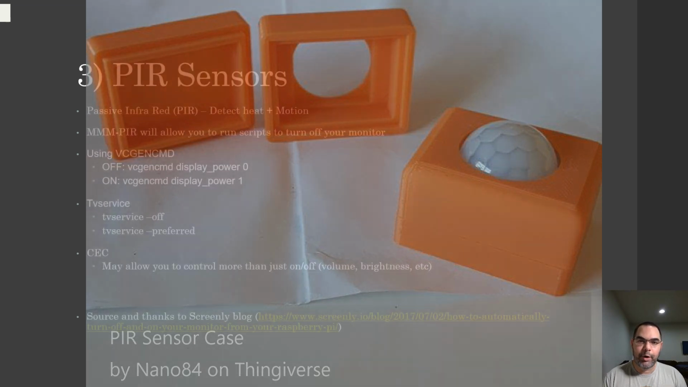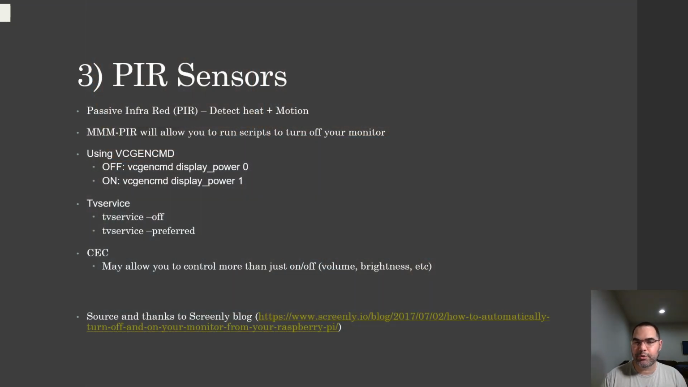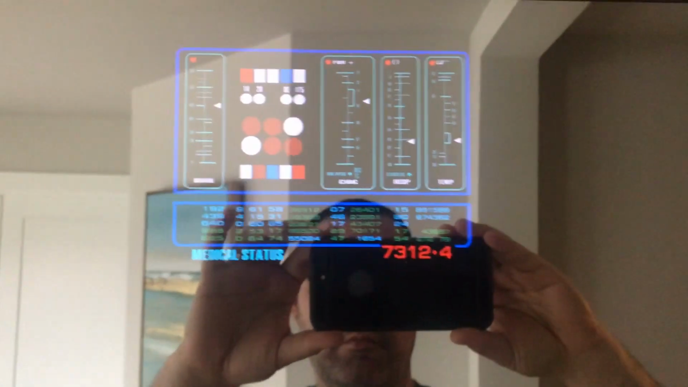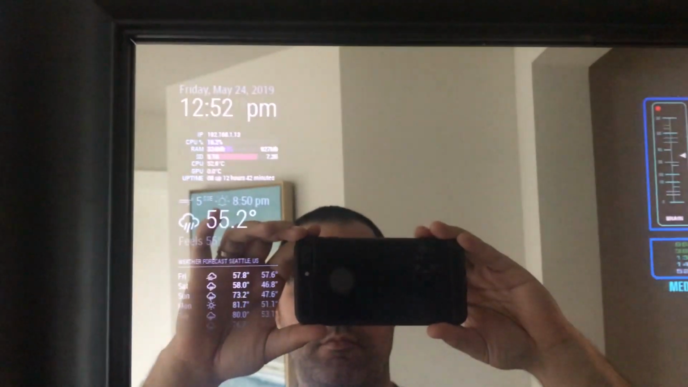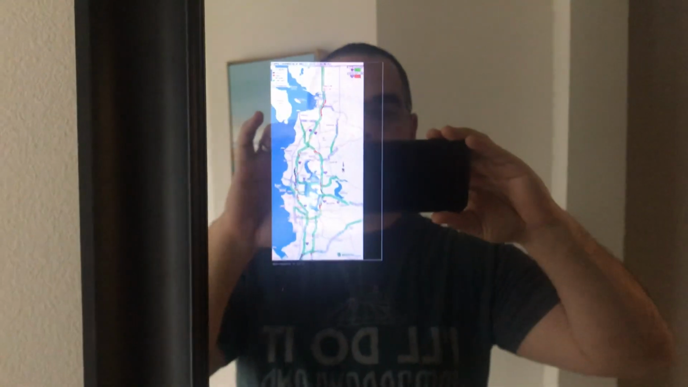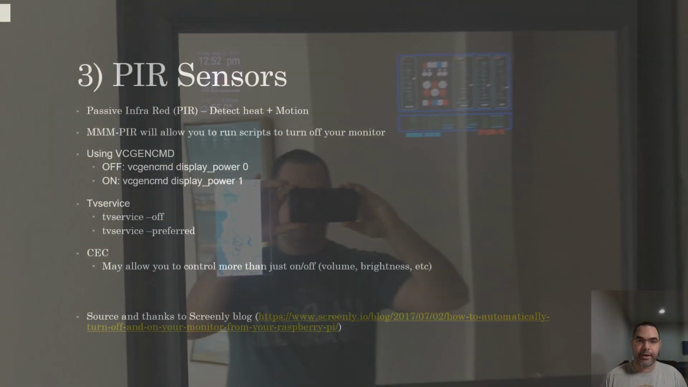And then there's a module you install in the Magic Mirror software that will automatically set this up for you, so that when you walk by, it executes a command to turn the monitor on. And then when you walk away and it doesn't detect motion, 10 seconds later, it powers the monitor down. This means that the mirror is only on during the time that you're in front of it moving.